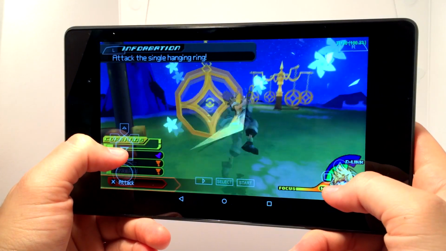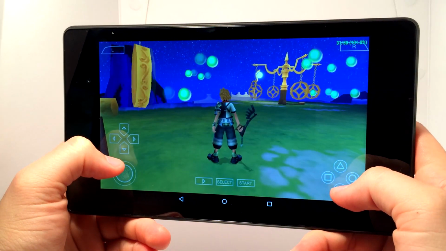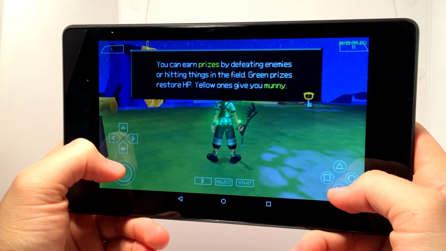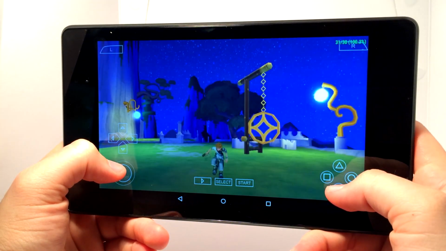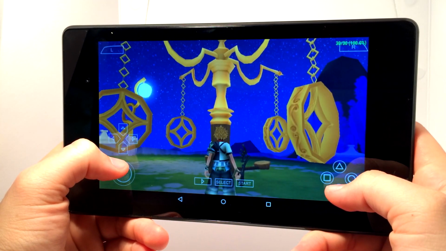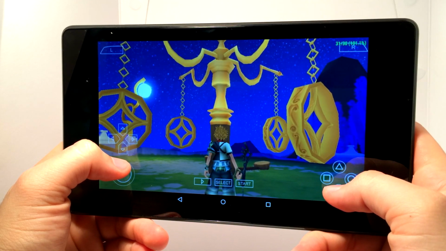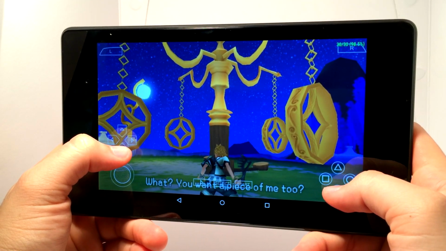Operation here, and in this video, I'll be showing you how to get PSP games or ISOs on your Android device. However, if you're interested in learning how to do this on your iOS device, there will also be a link in the description below to learn how to do that.